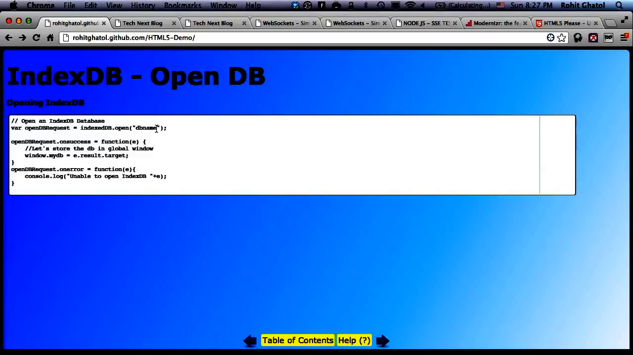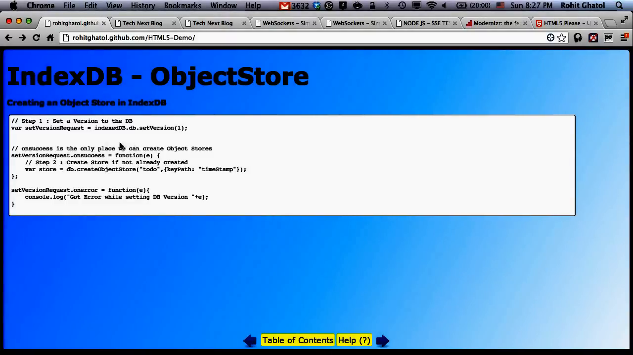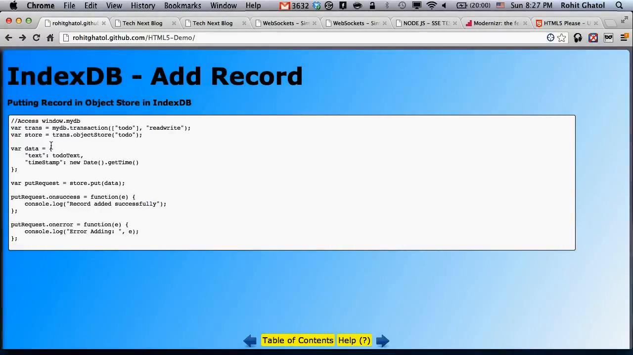I'm opening a request to open a DB connection. On success, call this thing where I'm just storing the DB object in a window, my DB. On error, I'll show it. So IndexedDB is versioned. So before you start storing information in IndexedDB, you need to have an object store. So you say that, okay, I'm setting the DB version to 1. That means I'm initiating the database, and the version of the database is 1, and only on its success I can create an object store. So here I'm creating an object store called to do, so and so. In this case, I'm retrieving things. I'm creating a transaction from my already stored DB object.